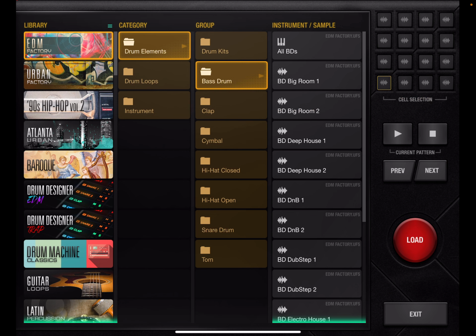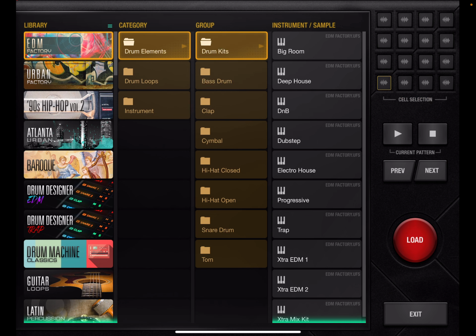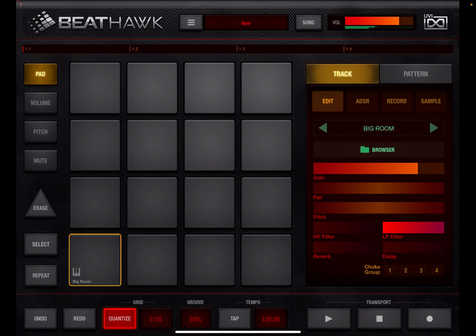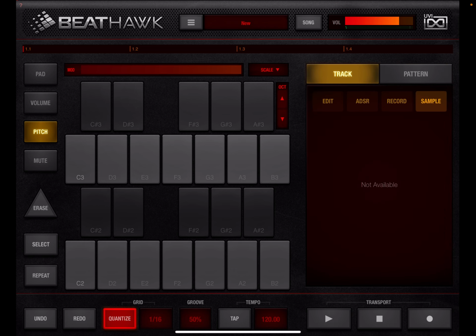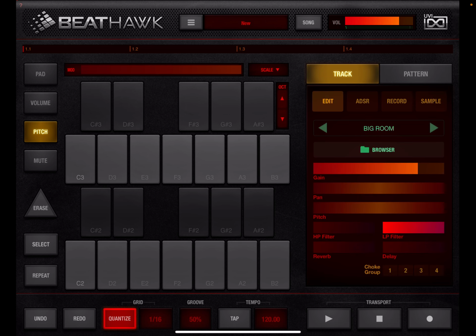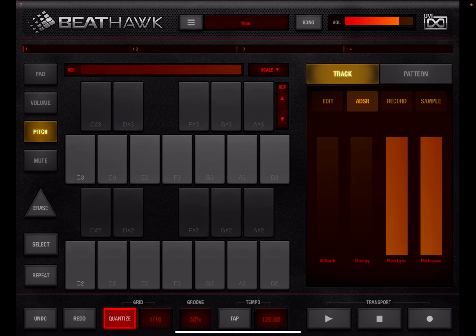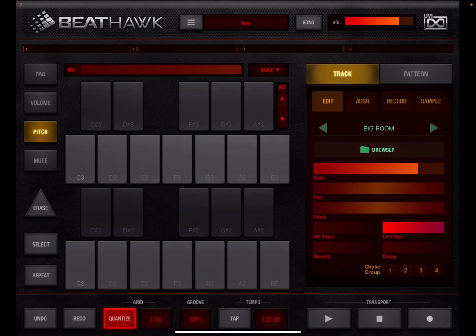We'll load a pad, but let's load one up. Let's go find drum kits. So let's load this drum kit up here. Big Room. All right, load. All right, so there we go. Got a bunch of instruments on there. And now, as you can see, no sample. You can adjust all sorts of things on this particular pad: the gain, the pan, the pitch, filter, reverb, delay. There's choke group. I'm not going to go into that right now.